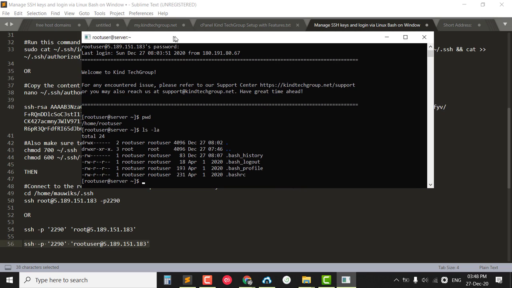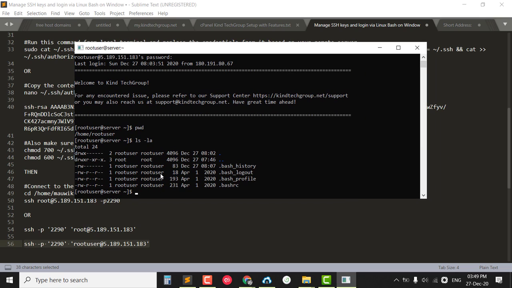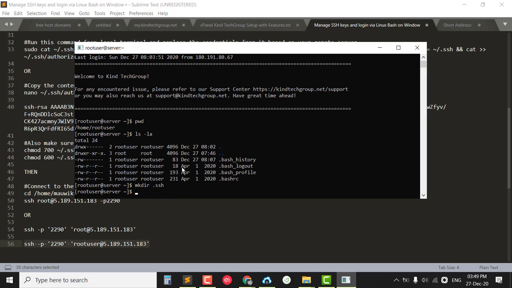So let's go ahead and create that now. I mean the directory or the folder. We want to create the folder first. So it's .ssh. It's .ssh because it's a hidden folder. So mkdir. So let's check if we have successfully created it.